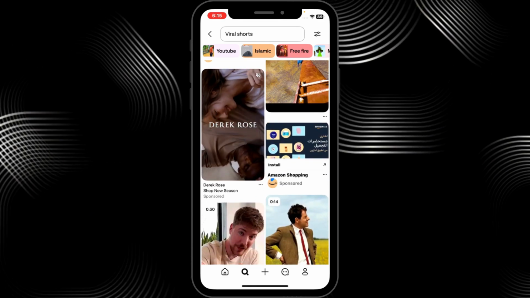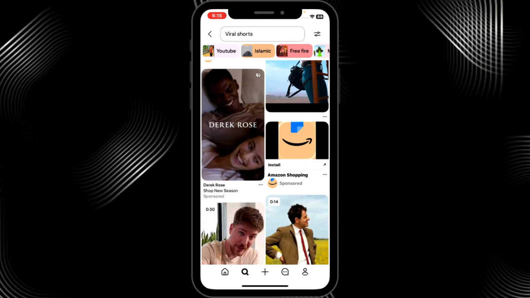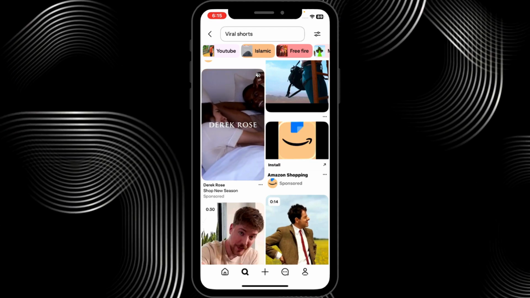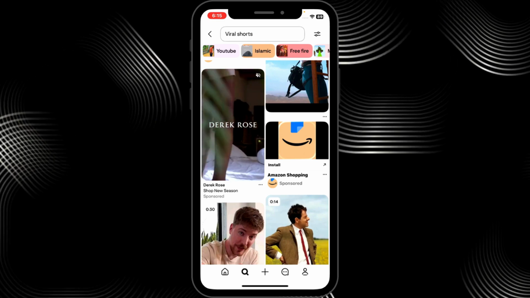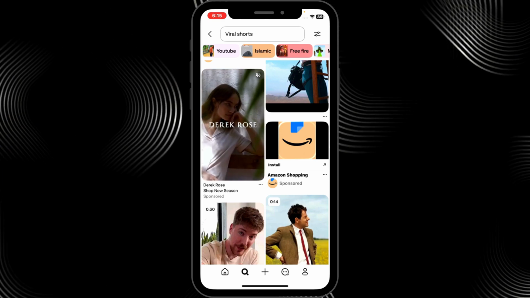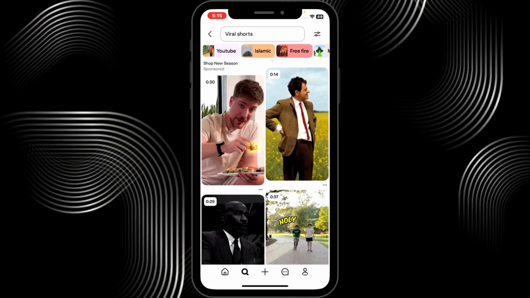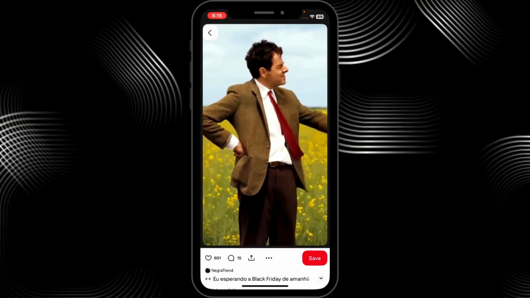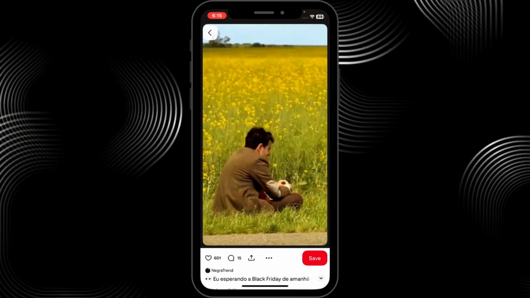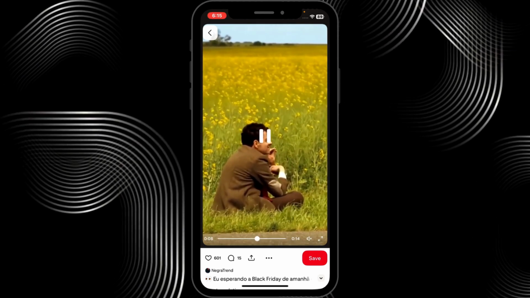Using Pinterest videos to grow a YouTube channel involves creating short, engaging vertical video pins, 4 to 60 seconds, that tease longer YouTube content and linking them directly back to your channel. Best practices include using high quality visuals, adding on-screen text, creating a strong call to action or CTA, and using keyword-rich titles to drive traffic.